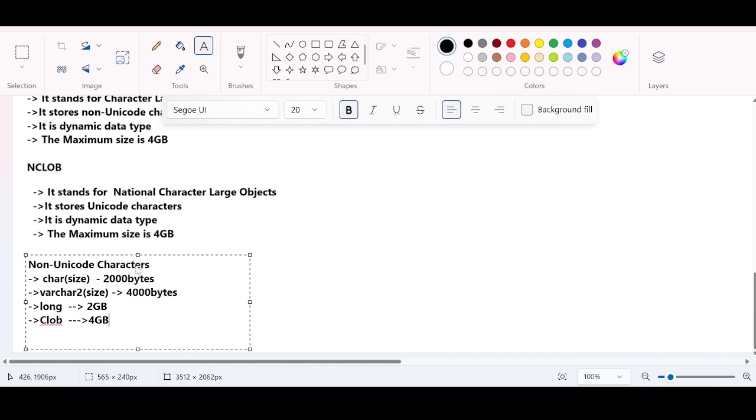If you want to represent the characters in the form of English, you have four options. You can go for char if you feel that it is static in nature, it is fixed, or you can go for varchar if you feel that it is dynamic in nature. And if you want to store a huge amount of data, you can go for long, or you can go for CLOB. So this is for non-Unicode characters.